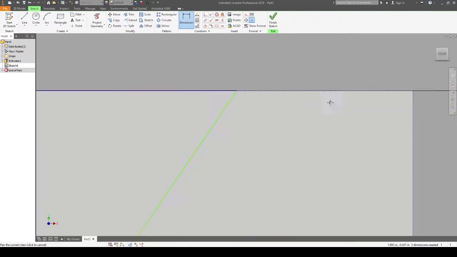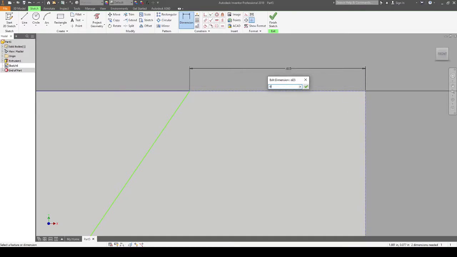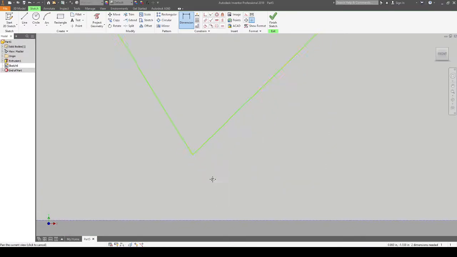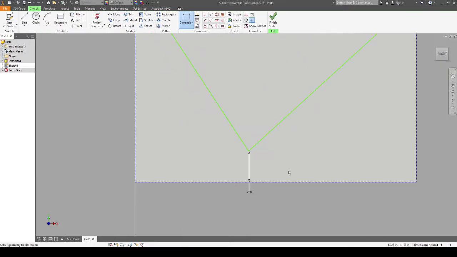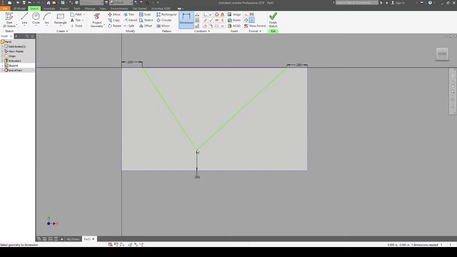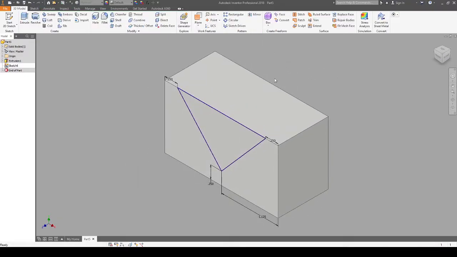We're going to do the same thing for the other side. That point, then right edge, 0.25. Then we're going to come down to the bottom and do the same thing. So bottom point, bottom edge, 0.25. The last dimension that we need to add is that same bottom point to either the left or the right, it doesn't matter. And we know that distance is 1.125. Okay, so now that triangle should be made. I'm going to click Finish Sketch. And then what we need to do is create the sketch on the back.